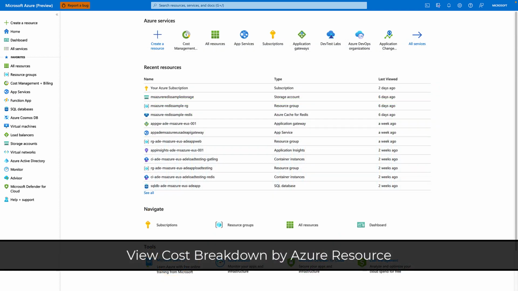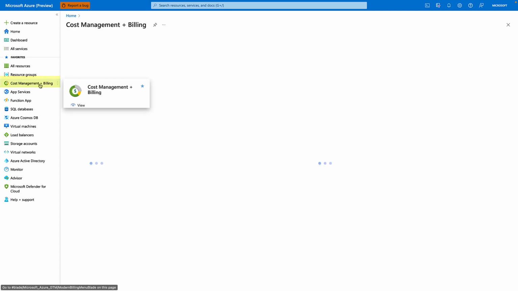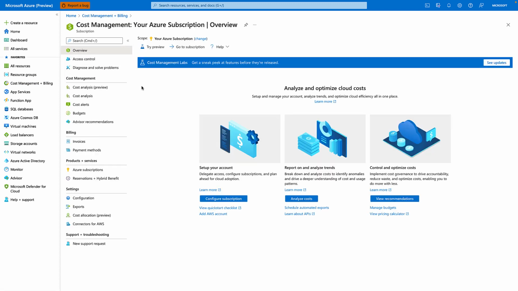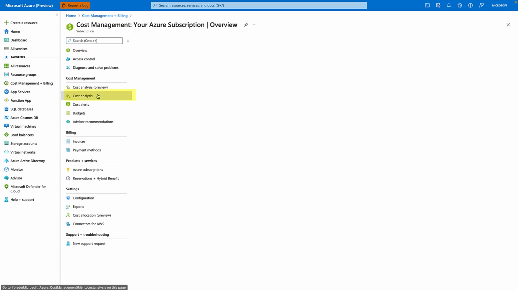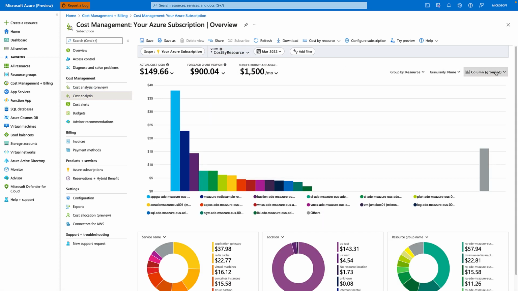Your services are built with Azure resources. Reviewing costs based on resources can help you quickly identify your primary cost contributors. The view is only available for subscription and resource group scopes. In the Azure portal, navigate to Cost Analysis for your scope. Select Cost by Resource. Change the view to Table.